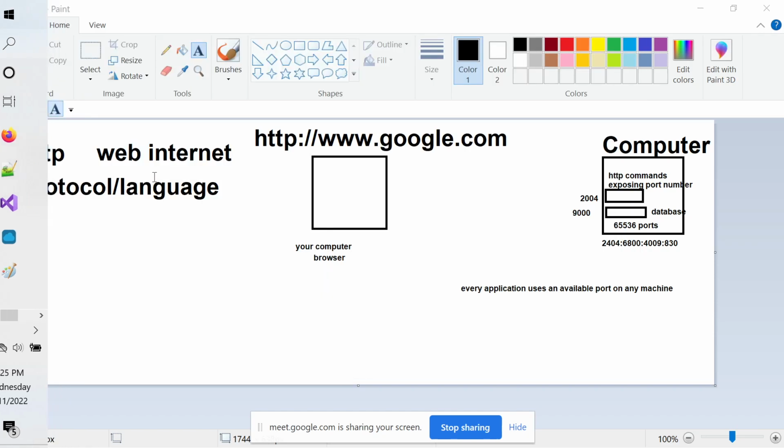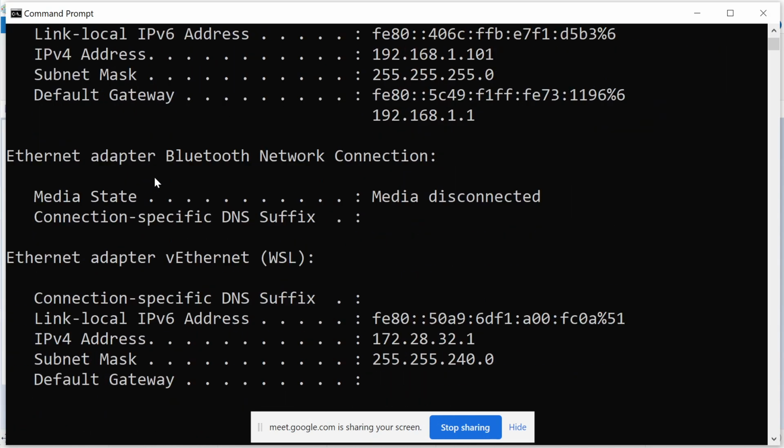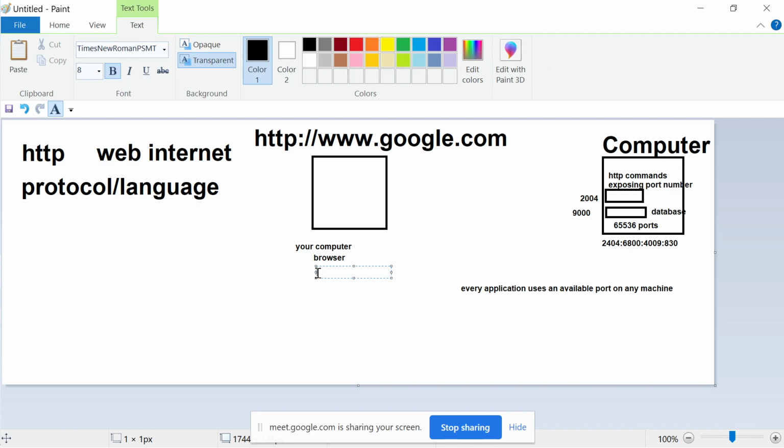I'll go again. First time I did ping and the website address. This time I'll do ipconfig. Ipconfig will give me my current address. So here you can see my IP address is what? 192.168.1.101. So this is a private IP address, means the world cannot see this. If somebody pings my IP address, they will not find it. But if somebody pings www.google.com, they will find it.